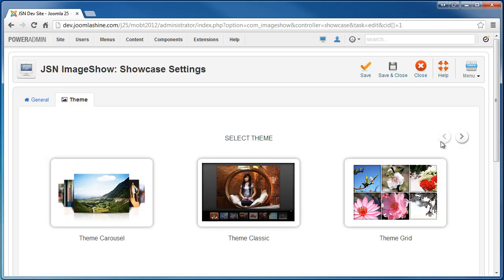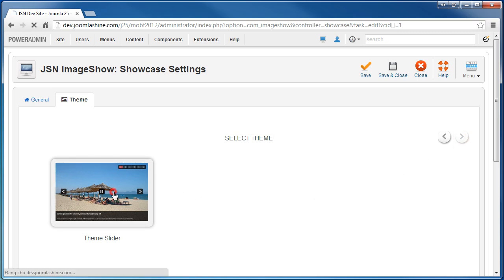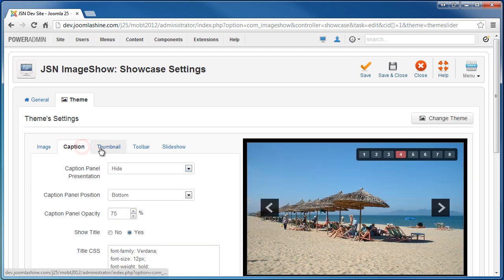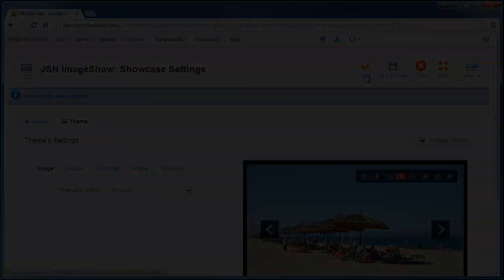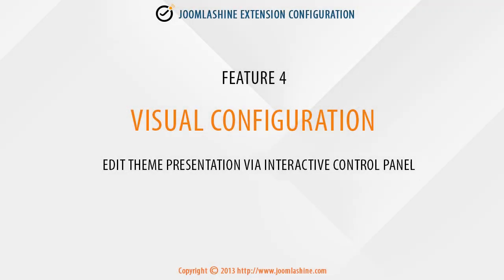Let's try the theme slider. Here you can also see a bunch of parameters for the theme customization. Feature number 4, visual configuration. Edit theme presentation via interactive control panel.